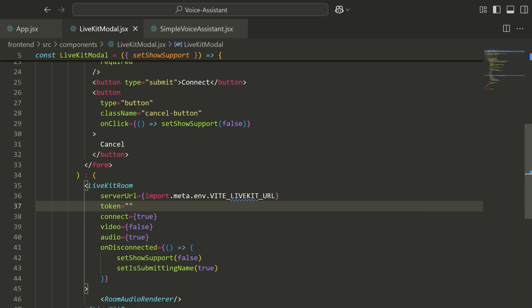So maybe they would sign into the web page and then they'd be issued a token. In our case, we just want anyone to be able to connect to the room, so we can just issue a token to anyone, but that token will specify what room they're able to connect to.